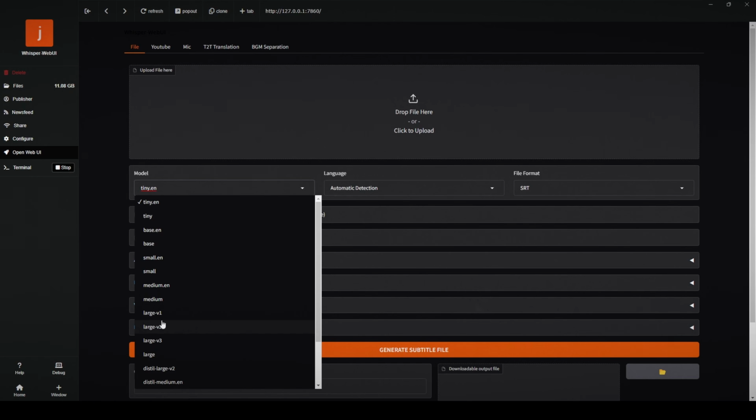Tiny is the smallest and works on almost any computer, even without a GPU. The EN versions mentioned here are for English language only, so if your audio is in English, select this. Otherwise, if you are working with audio in some other language, use the non-EN versions. And if you have a GPU, even a mid-range one like the RTX 3060, you can run the large model, which gives the best accuracy.